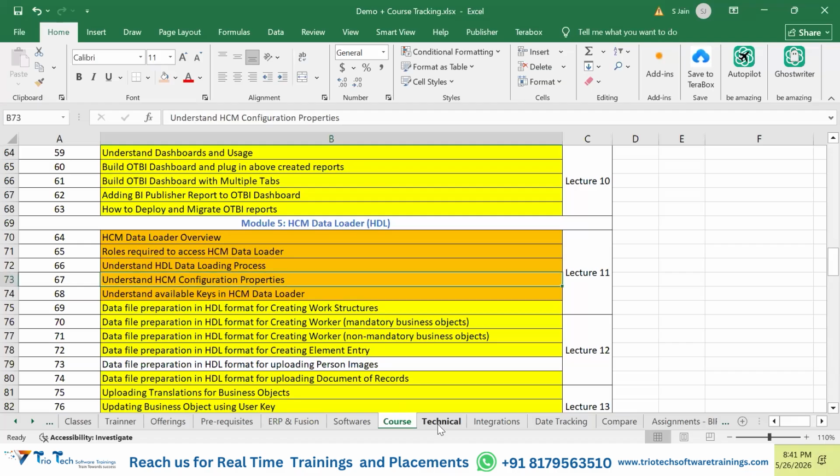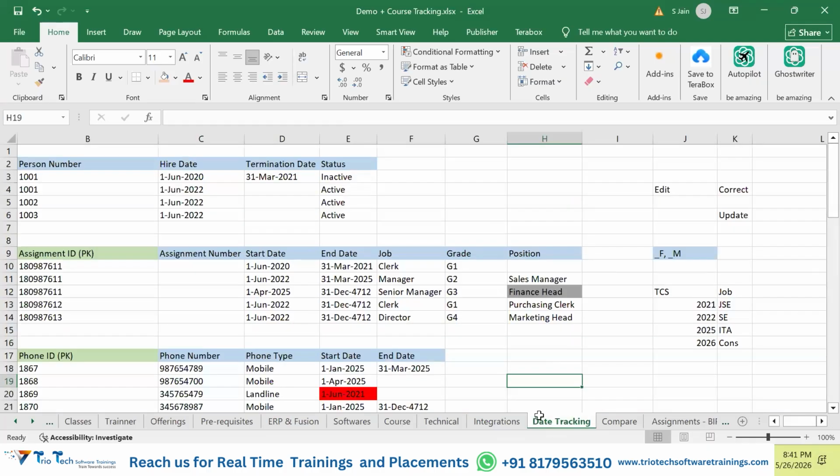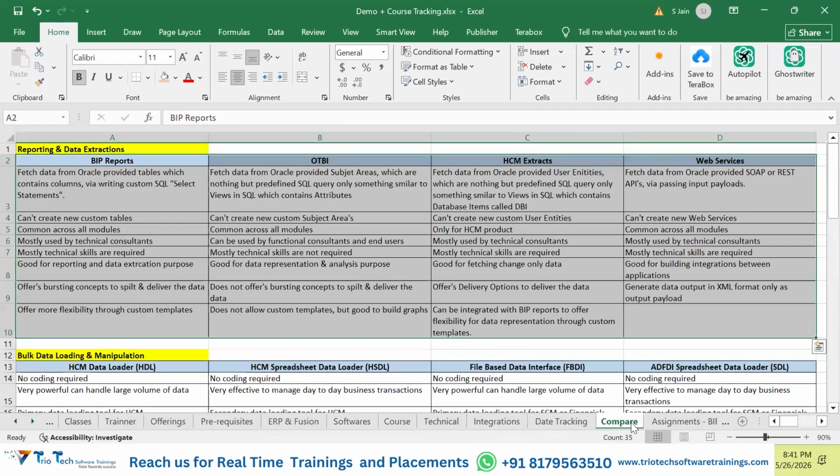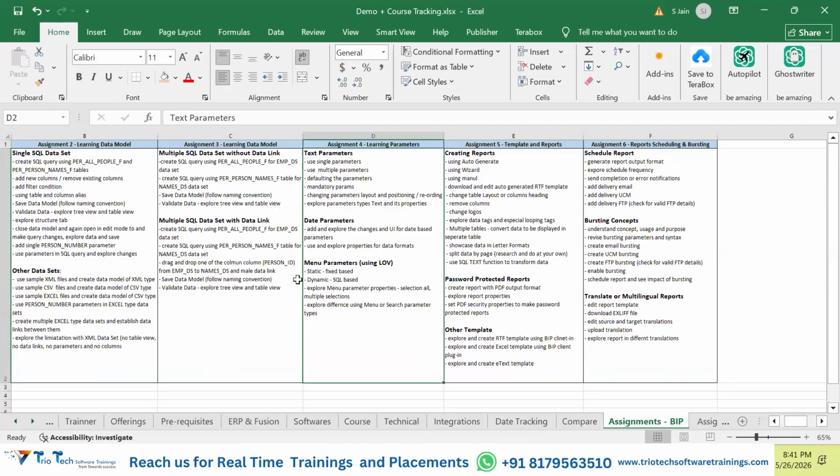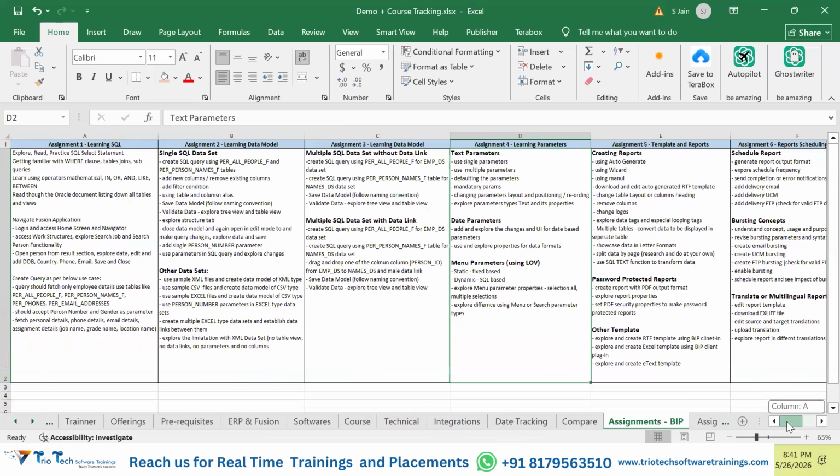Okay. Moving ahead, guys, as we discussed, there will be sheets that we will be using to explain different core concepts about different topics. That may be a functional topic or a technical topic. We will be providing a comparative analysis about different tools and techniques. We will be handing over different assignments for different tools and techniques that you need to work on and practice along with the trainings.